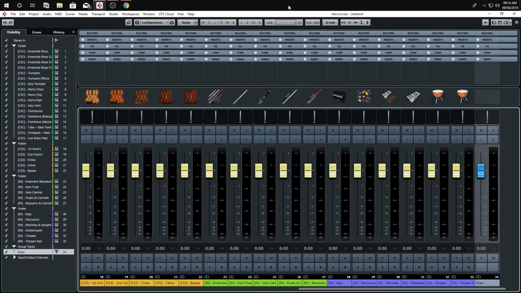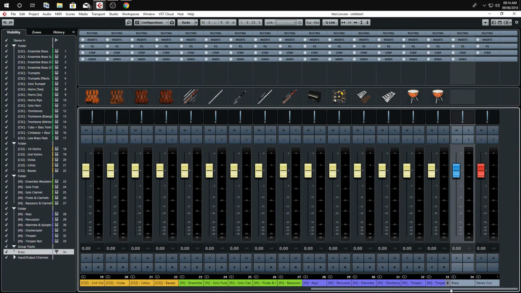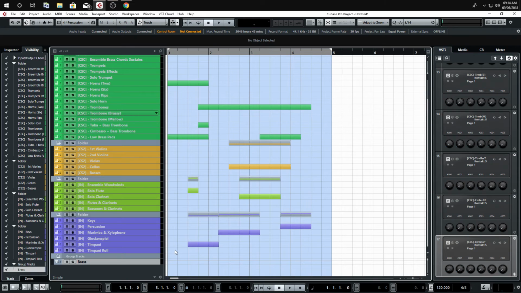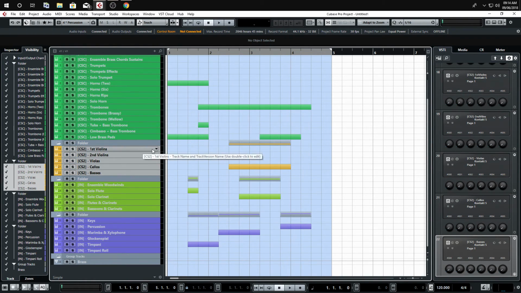Let me just bring up my mixer so you can see there it's created an output for that group. So it's a really quick way of routing things. I'm going to add a macro to that as well. Let's just move these out of a folder.